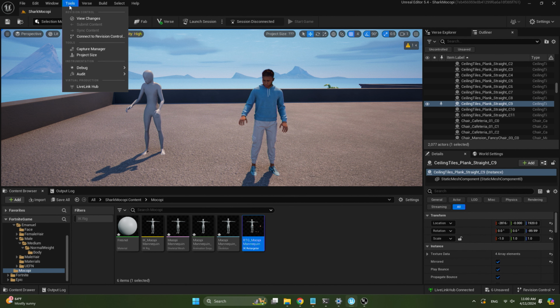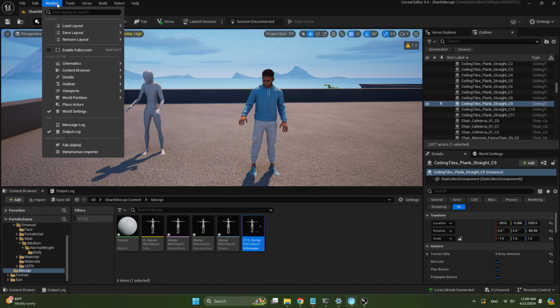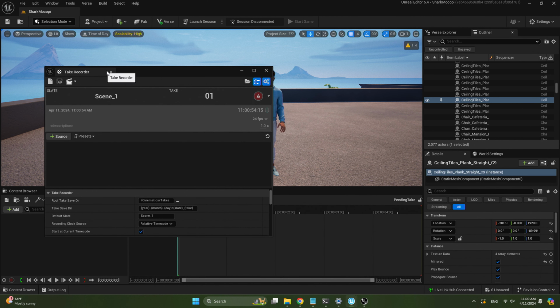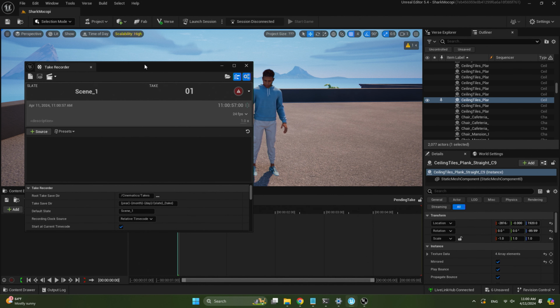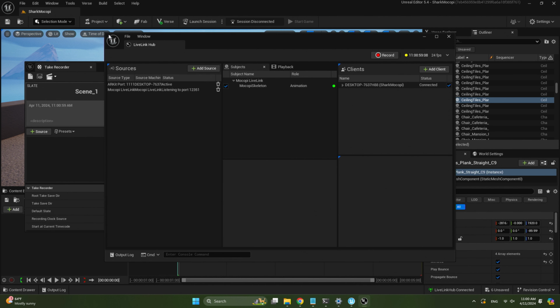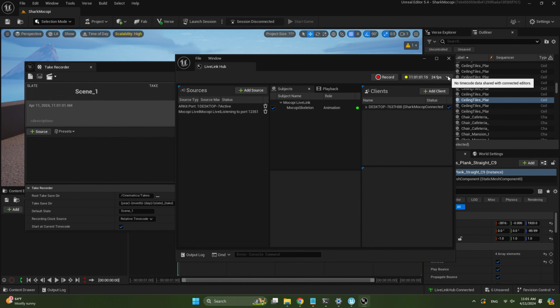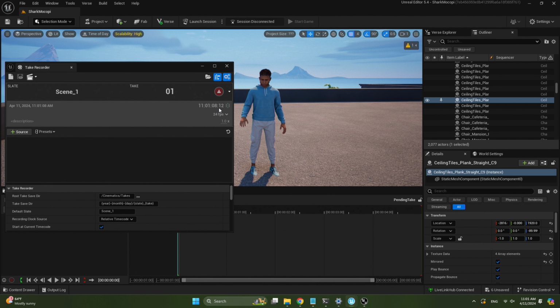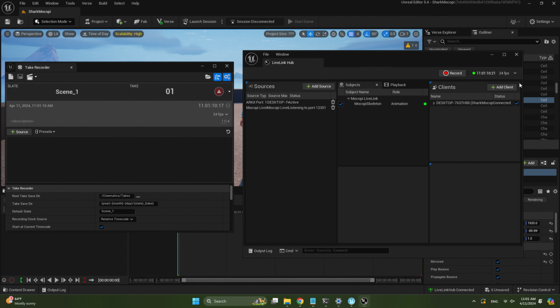First, open up the take recorder. So go here to the UEFN, go to Windows, Cinematics, take recorder. All right, that's how we're gonna create our recordings. Now with this open, go to the LiveLink hub, and on the right hand side here, make sure you enable timecode source. So we're gonna click on that. Now we're kind of linked to the take recorder. So if I switch my FPS over here to 30, the take recorder is gonna switch to 30. And so it's all synced right now.